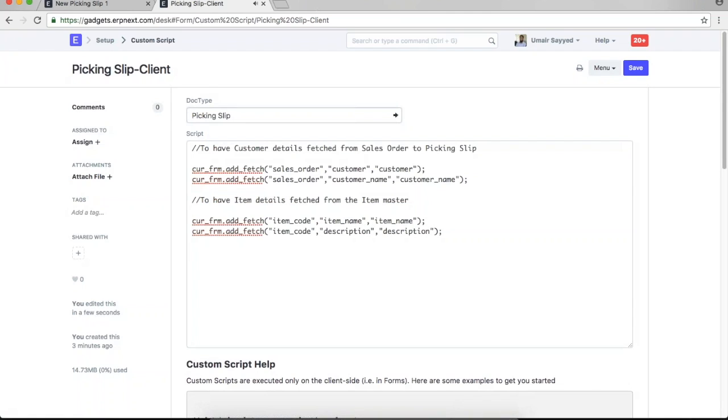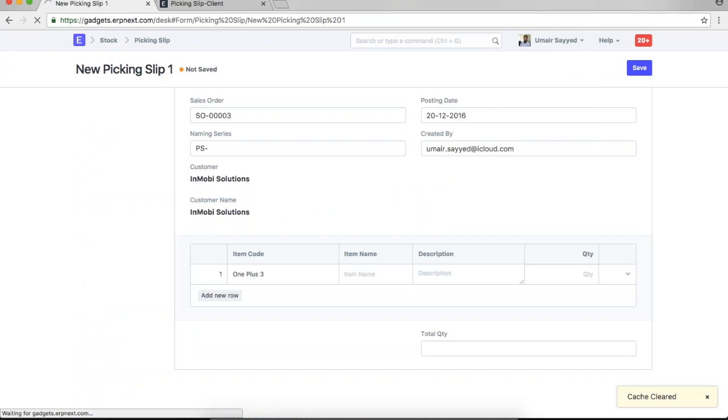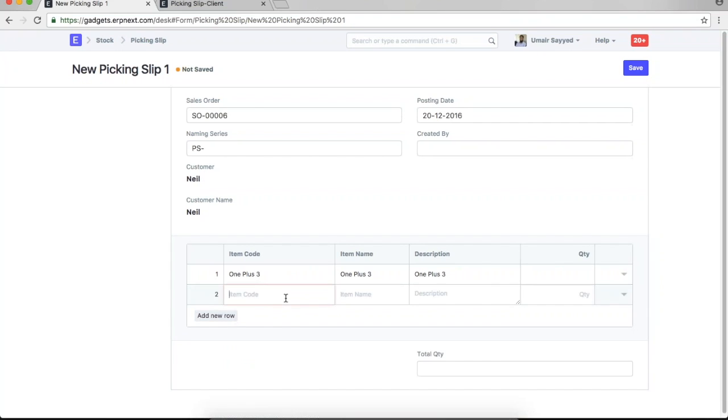Let's save this. Let's go back to picking slip and do a reload. So now we can select any transaction. On selection of item code, it should fetch item name and description. So it's working now. We can see that on selection of item code, it's fetching item name and description automatically from the item master. So now what we have to do, we have to enter quantity.